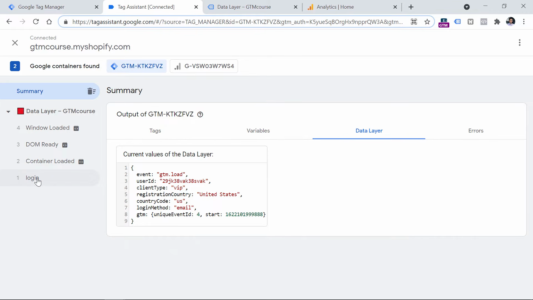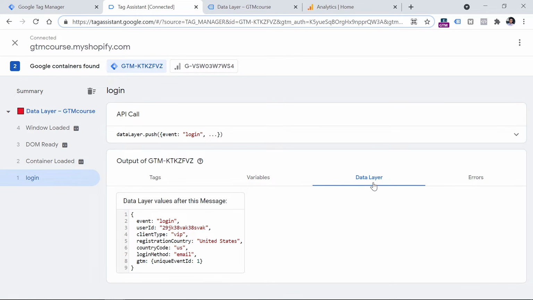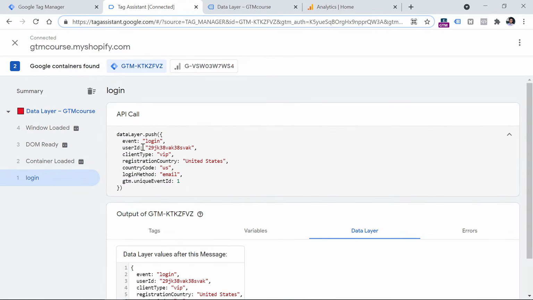So I will click it, then I go to the data layer tab, or I can expand what was pushed with that particular event. And here I can see information like event name, user ID, client type, then registration country, country code, login method. And this is an automatic parameter that was generated by Google Tag Manager itself.